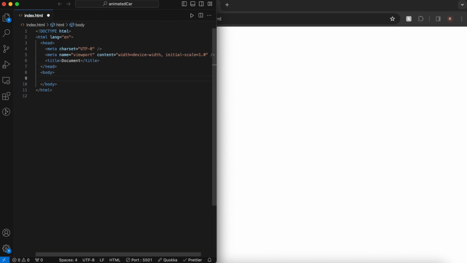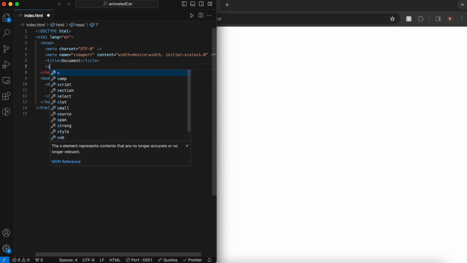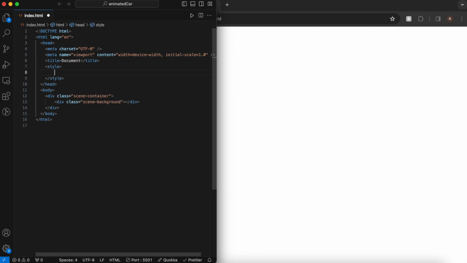So to get our scene ready, we'll need a scene container div. This div will encapsulate the entire project. Inside of it, we'll add a scene background div as well. This will be where our city background image will be placed. Now, let's go ahead and start with some styling. We'll have a style tag inside of our header tag. And once we do that, we can go ahead and target the scene container.